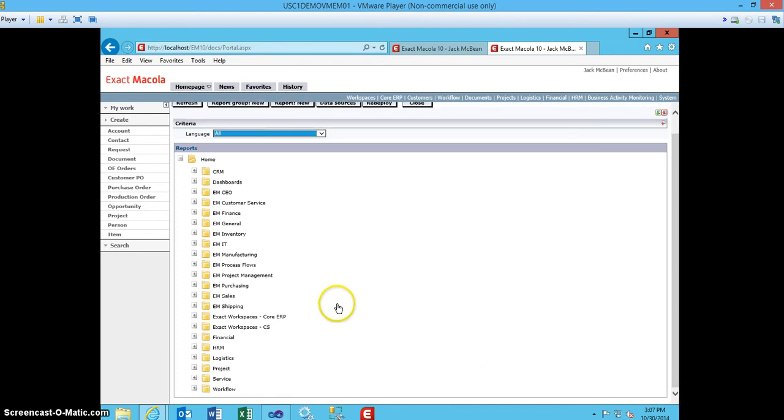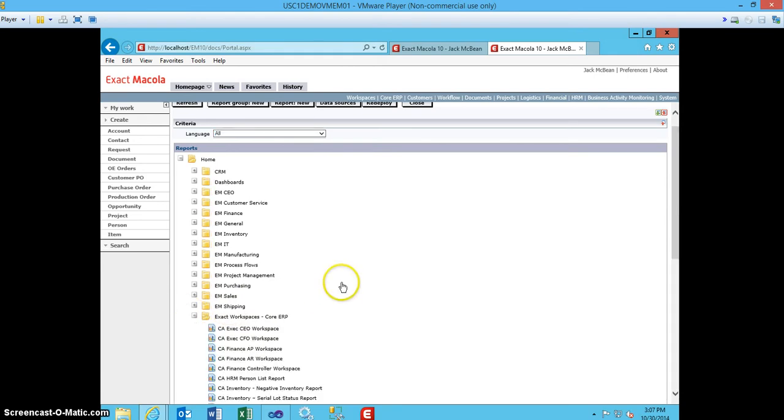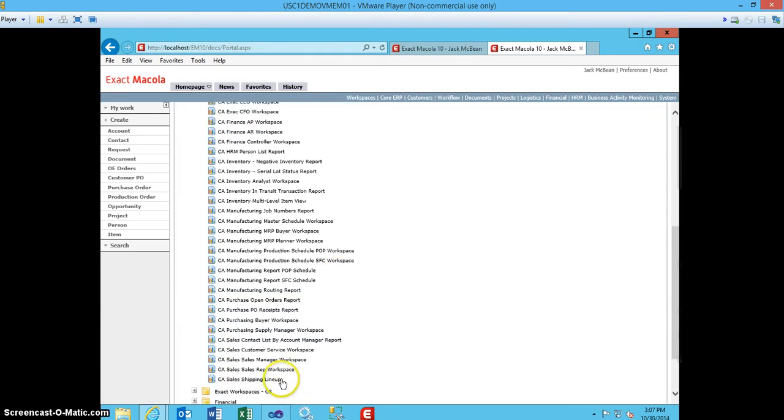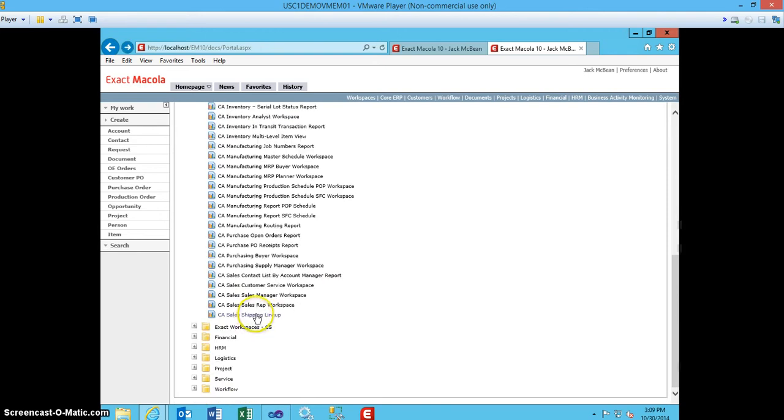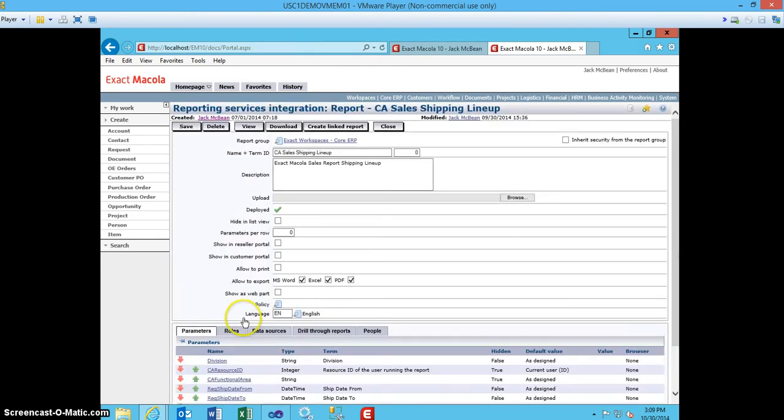For example, the Shipping Lineup workspace that was opened earlier can be found under the Exact Workspaces-Core ERP. So let me expand that directory, and towards the bottom, I see the CA Sales Shipping Lineup. For our demonstration today, I'll be making changes to this workspace. So let me click that.